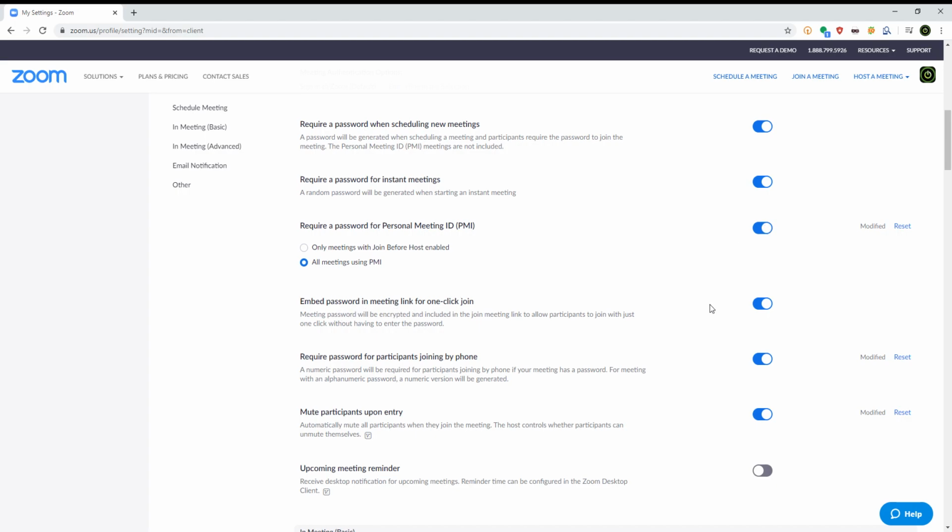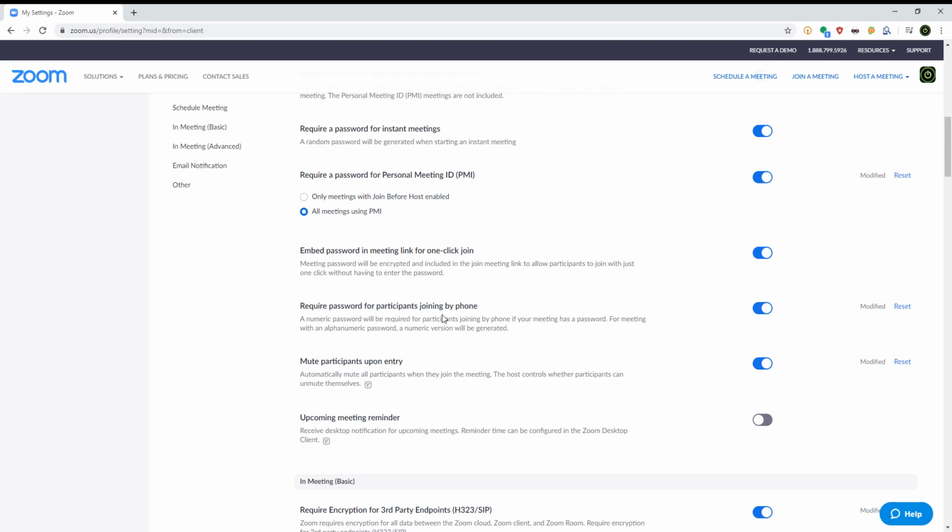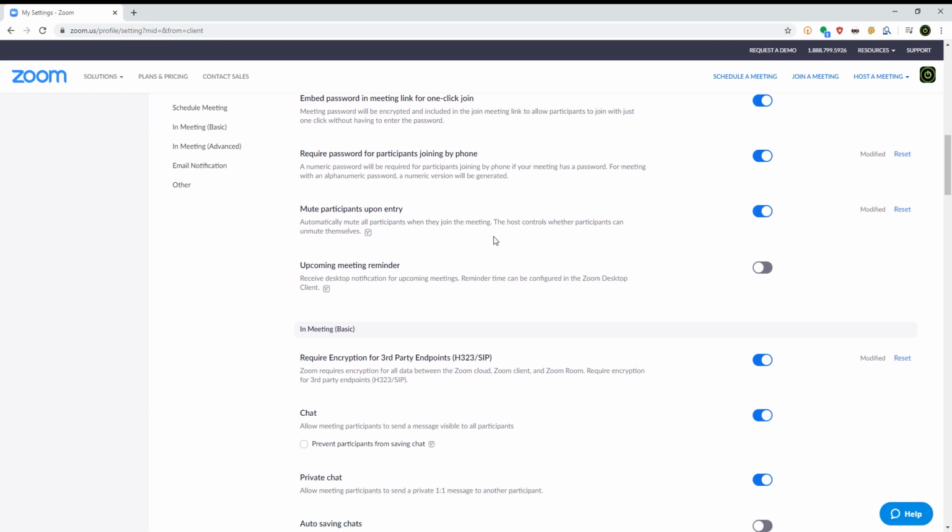Embed passwords in meeting link, absolutely. If you're sending a meeting link out to somebody, the last thing you want them to do is have to dig up the password. So we'll leave that on. Require password for participants joining by phone. Absolutely, it's the same problem. If someone gets a meeting invite and calls the same number, let's make sure that they have to put in the password. Mute participants upon entry, this is a great one.